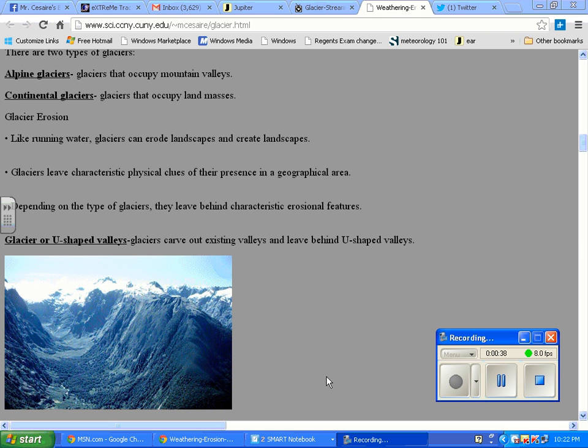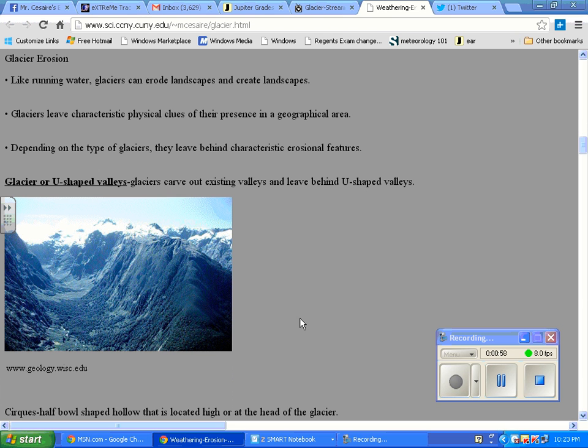Now, like running water, glaciers can erode landscapes and create landscapes, right? And they leave characteristic physical clues of their presence in a geographical area. Now, depending on the type of glacier, they leave behind characteristic erosional features. As I previously mentioned, one of the things that they leave behind are glacial or U-shaped valleys. Right, so glaciers carve out existing valleys and leave behind U-shaped valleys.